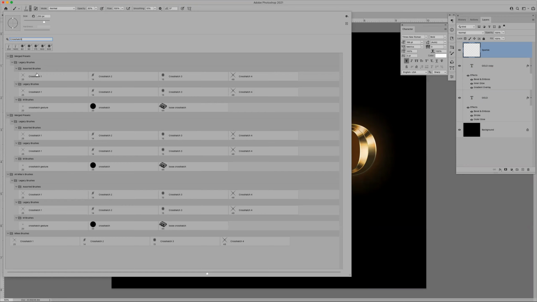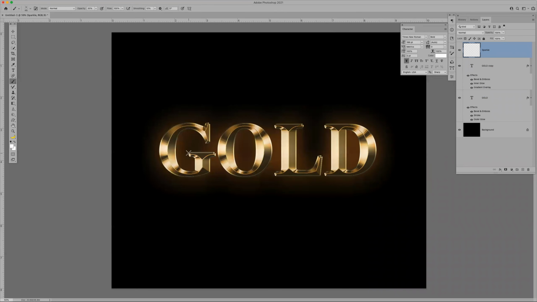And I now have crosshatch brushes, and let's go with the crosshatch 4, which is 48 pixels. And we're going to sample the bright area on the gold. And let's make it a little bit bigger. Click a couple times. Let's go to the L here, make it a little bit bigger. Click on there, a little smaller. Click there. And let's add one for the D.